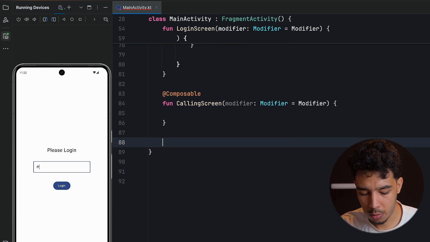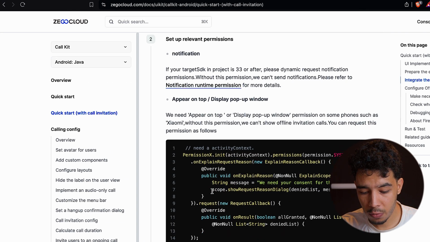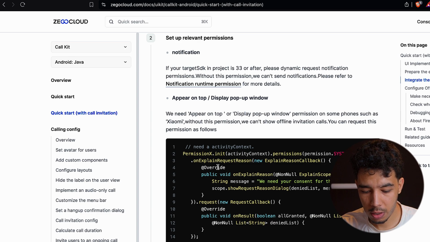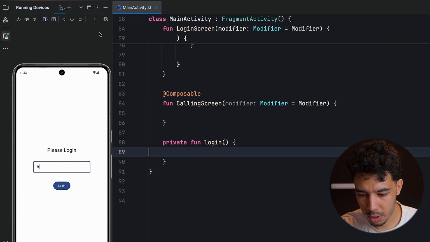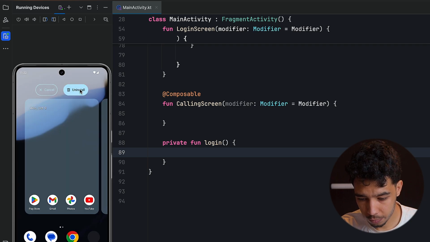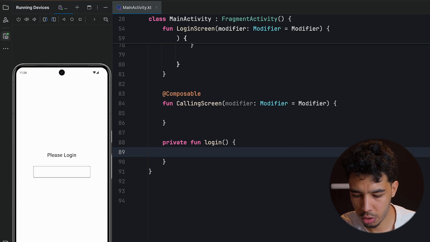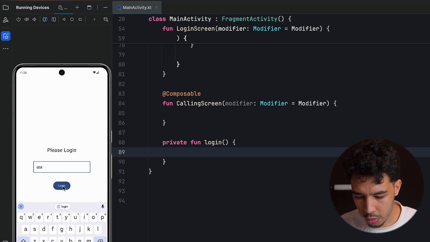Now this function login, let's create it, for example, all the way down here. So let's create it at the bottom, private fun login. Now let's check the documentation to see how to log in. As you can see, we first have a permission to actually accept, because I didn't show you that, but let's say I actually uninstall the app and then I run it again. So the app is first launched, and then I try to log in with any username like this.